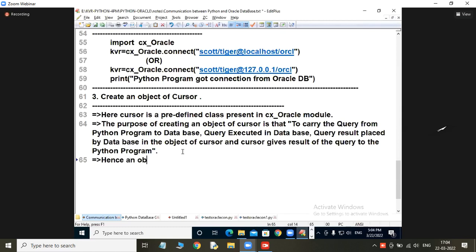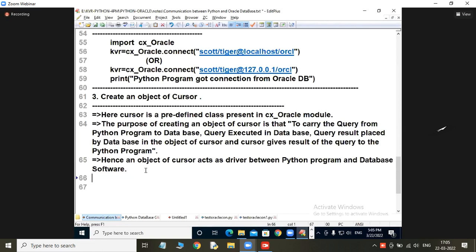Next, I am going to give you the conclusion. An object of cursor acts as a driver between the Python program and the database software. Hence, an object of cursor acts as a driver between the Python program and the database software. Can I tell you the syntax for how to get it?